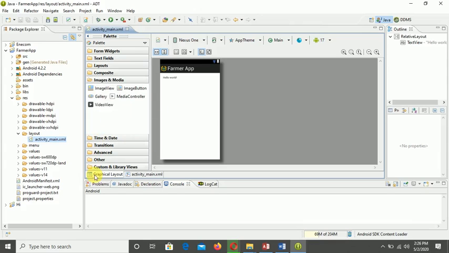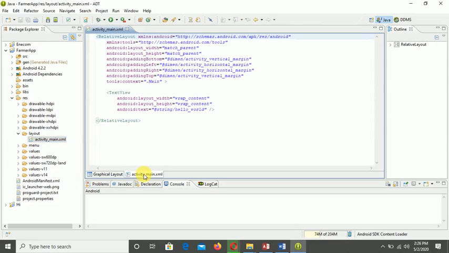So we have the design. Then the activity XML, the coding area, where you type in your code, the specific thing that you need. If you don't need the graphical layout options, you can come in the XML, then you put in your code.